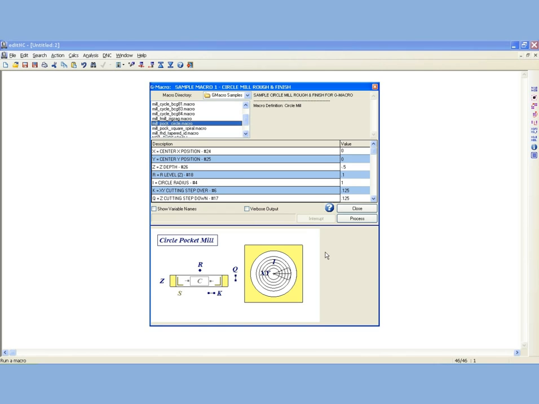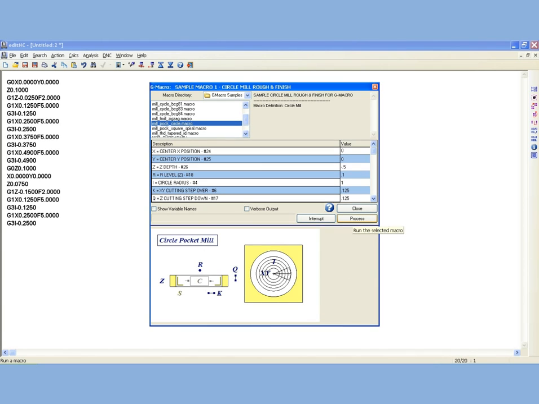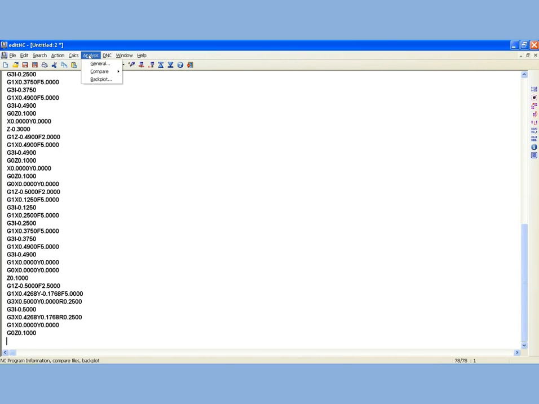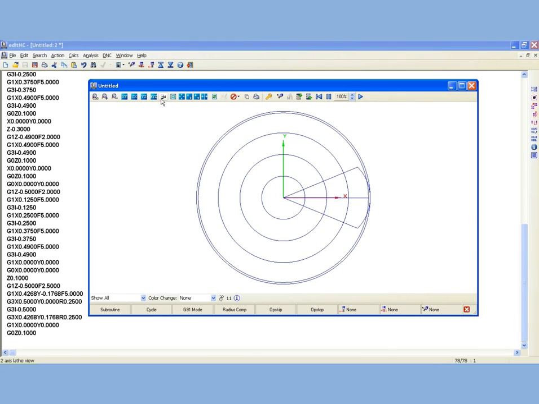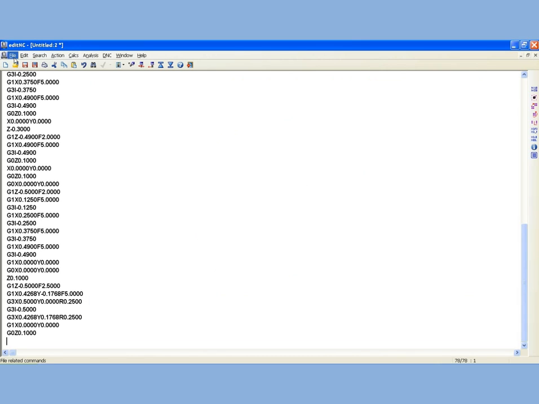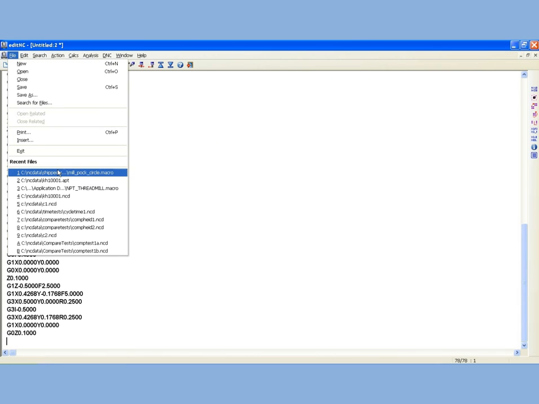This is a simple pocketing macro. We'll go with the default parameters, process it, and then look at it with the backplotter to see the output. Okay, and that's what we've done. Now these macros can be as simple as the ones I've shown you here. They could be as complex as a family of parts programs. As the saying goes, you're limited only by your imagination. Let's take a look at one of the macros themselves.